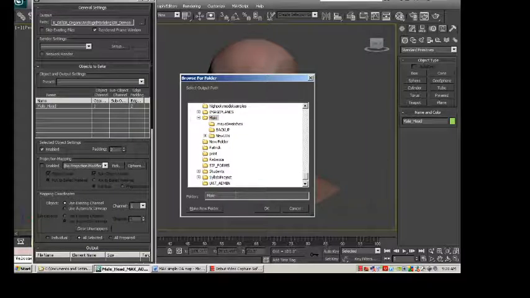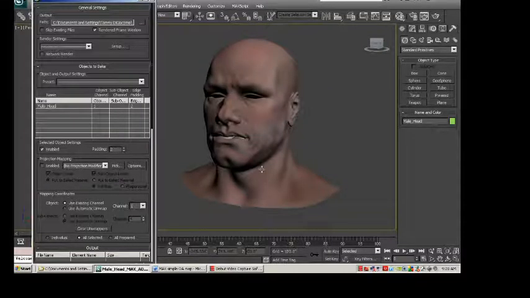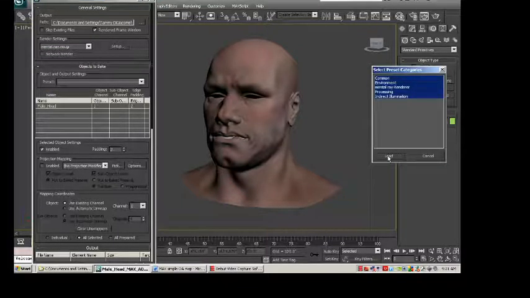And I will name that male head ambient occlusion max. Okay. Now under render settings, I'm going to choose mental ray and click load.